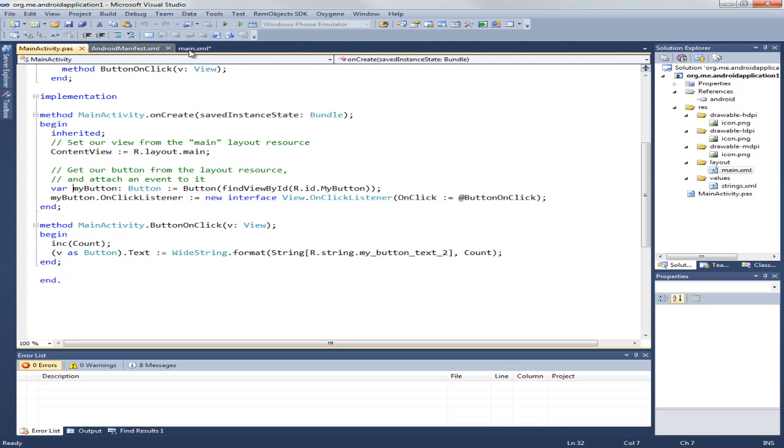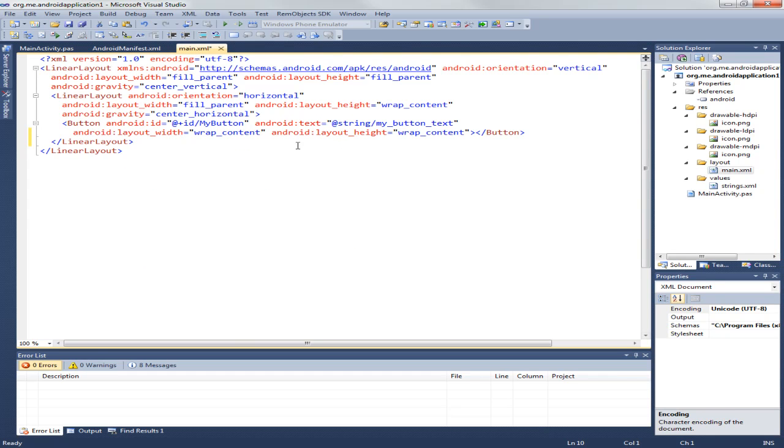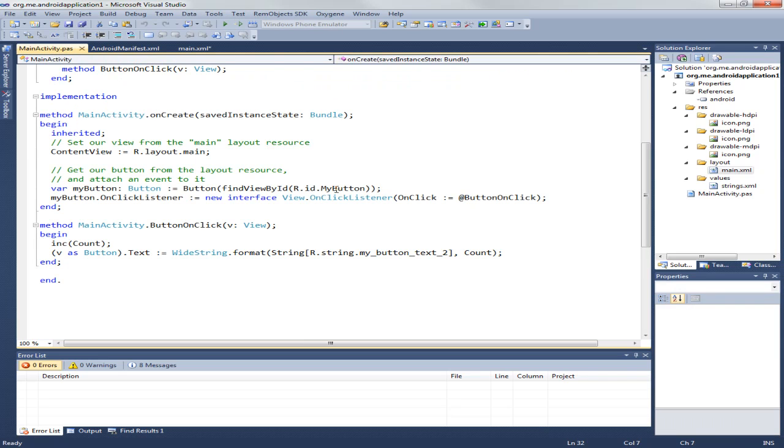And so in here, we have this right here. It says the ID, and then this prefix is what all your IDs are going to be prefixed with. And this is the identifier that we use there, myButton. So r.id.myButton is how we reference that.